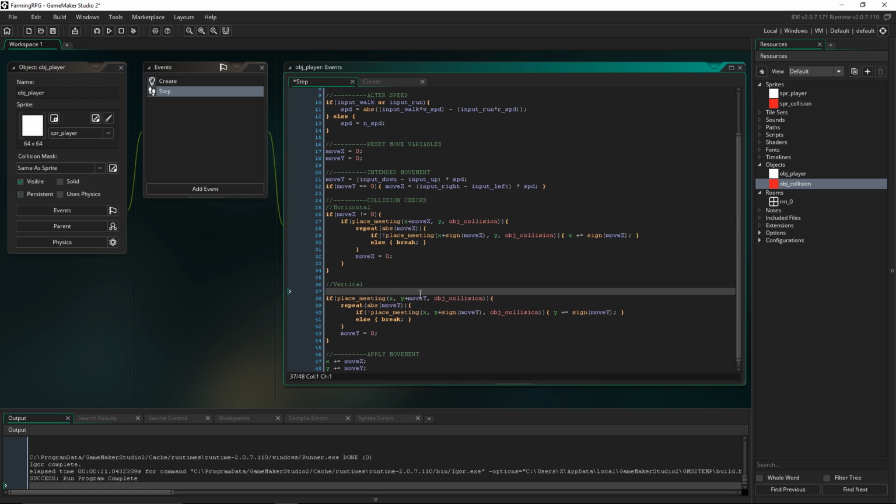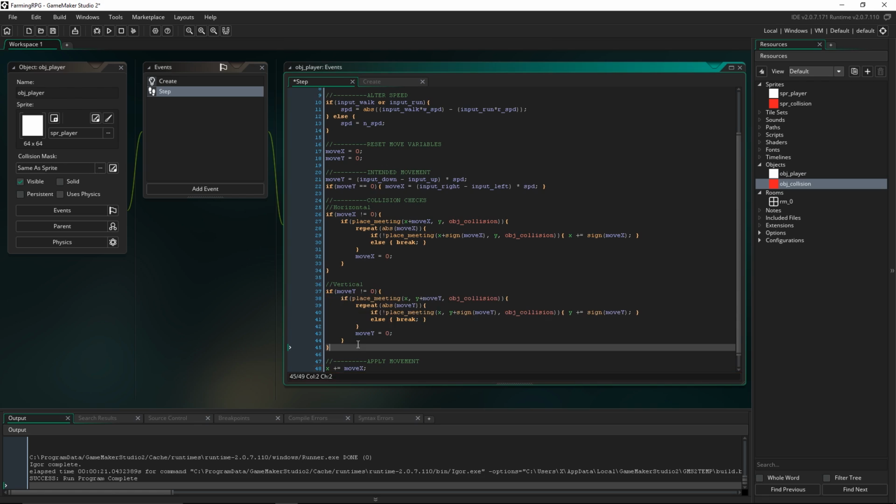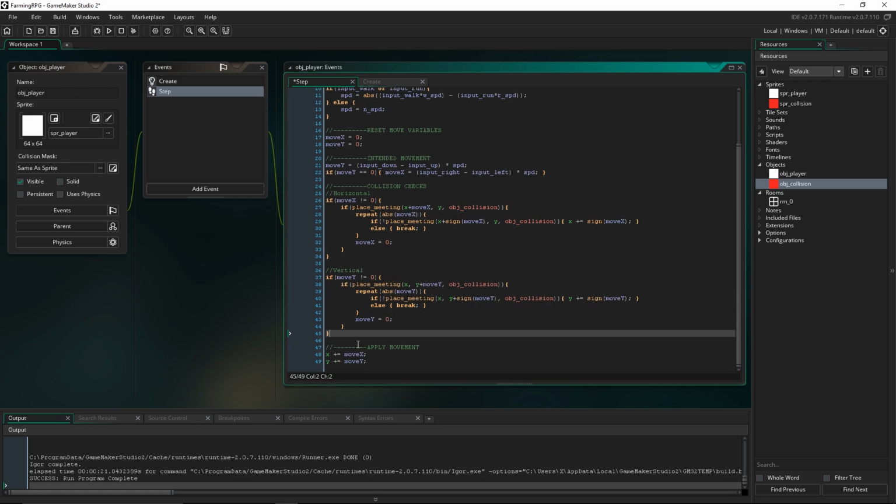And we can do the same for the vertical. And this will stop running unnecessary code. So it'll make the whole thing a little bit faster. It's only checking for collisions when it has to. All right, so we're finished. We've got our movement system and a collision system in place.